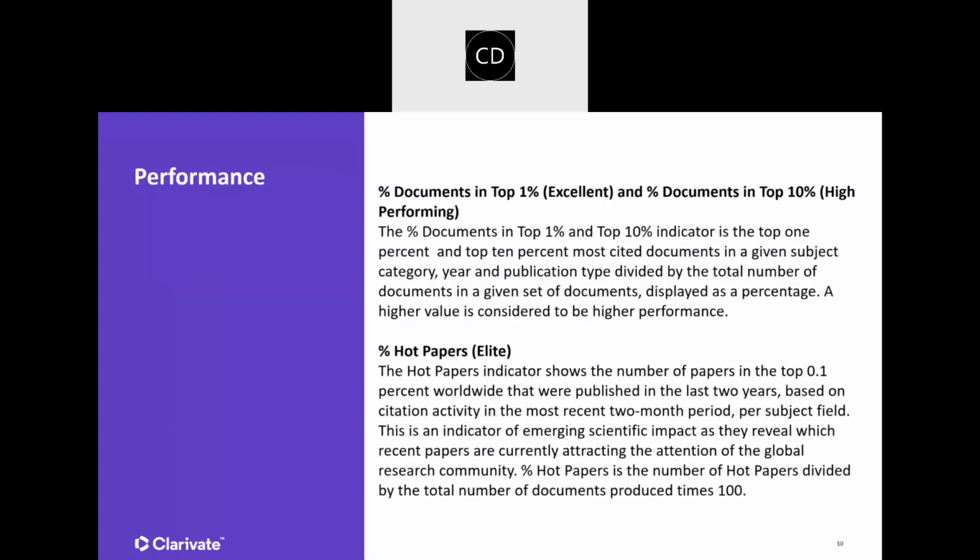The next set of indicators that I wanted to bring to your attention is the performance indicators. We have the percentage of documents in the top 1% and top 10%. Documents in the top 1% and 10% have citation counts that put them in the top 1% or 10% of their field. Then the percentage of hot papers are papers published in the most recent 2 years that have enough citations in the past 2 months to put them in the top 0.1% of their field.